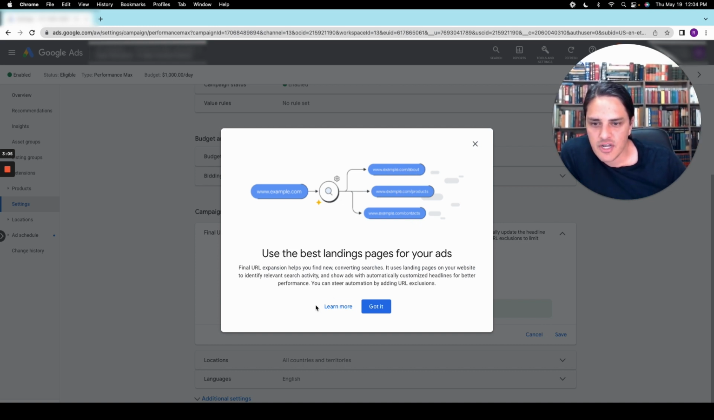Final URL expansion helps you find new converting searches. It uses landing pages on your website to identify relevant search activity and show ads with automatically customized headlines for better performance. So the way that this is being explained makes it seem like Google's cataloging all the pages, distilling the information on those pages to build what amounts to just a search term list, and then when those search terms pop, sending people to those relevant pages.